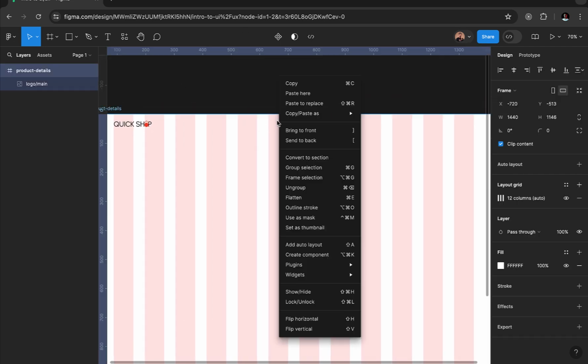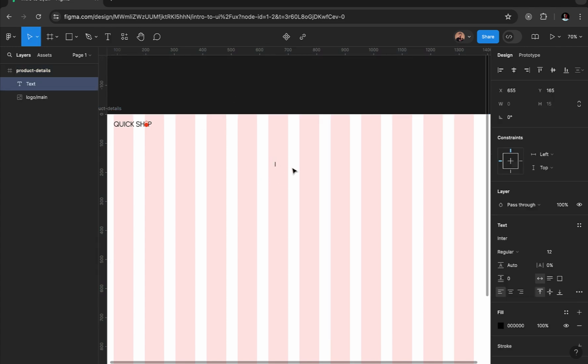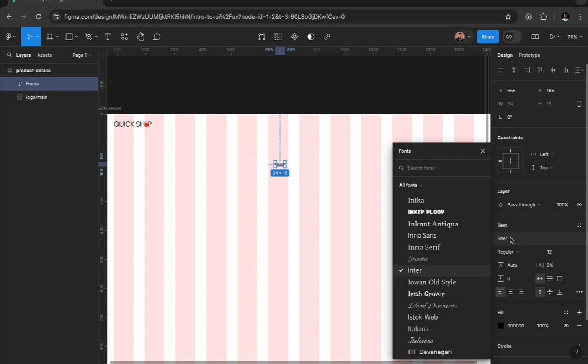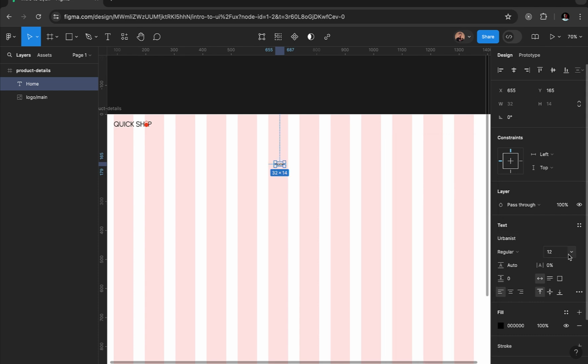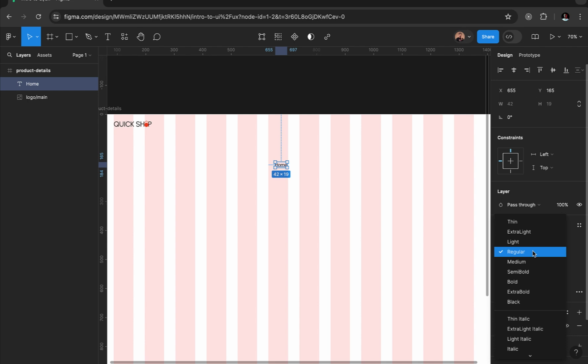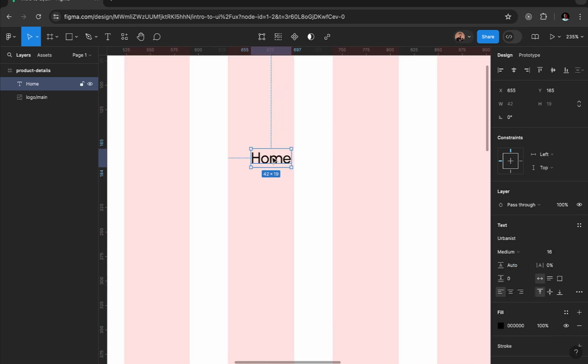So the next thing I want to design is the menu. So I'll click here and type home. Remember we are using the Urbanist font face. I'll change this to Urbanist. Then I'll make this a little bit bigger, probably like 16. And I want this to be a little bit thick, so I'll say medium. So that's the font I'm using.